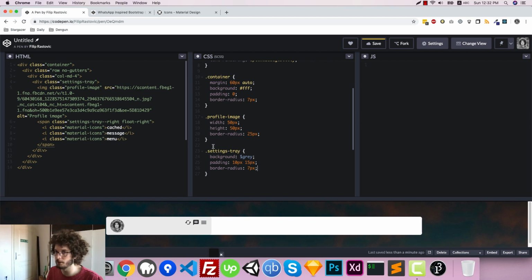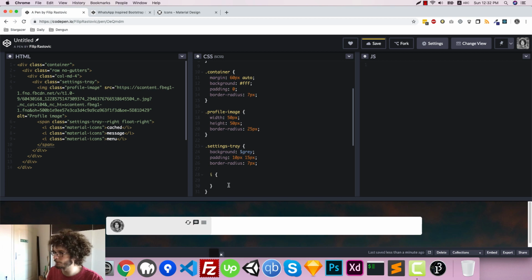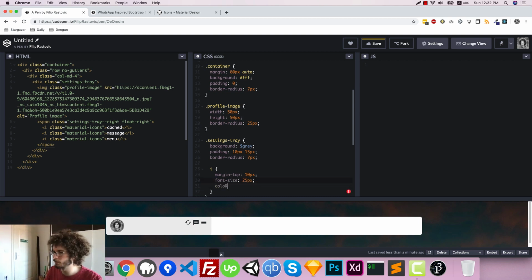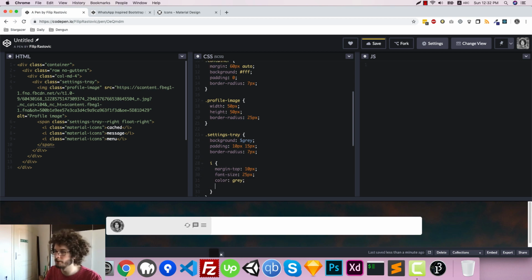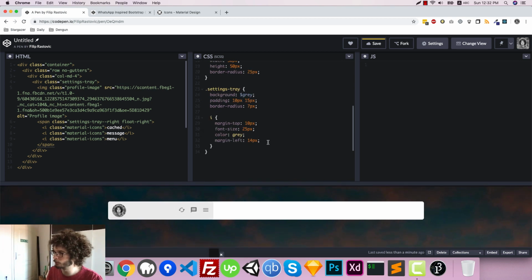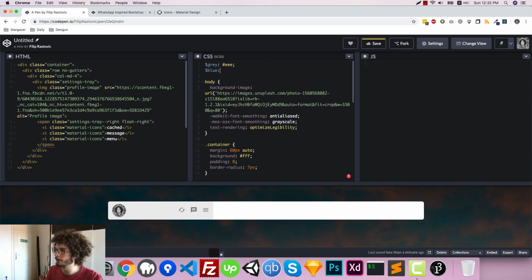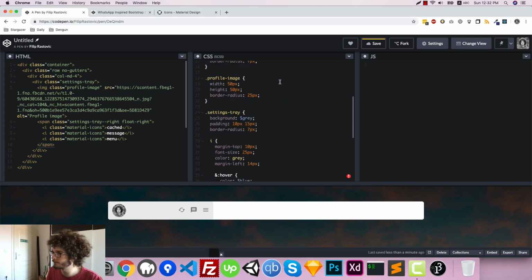And now we want to style our icons here. So we can just nest this I element inside of settings tray, and let's give it a margin top of 10 pixels, font size 25 pixels, color we can use the normal CSS gray color, and the margin left of 14 pixels. Of course, we'll have a hover state. Just hover, and let's turn the color to blue. Also, let's define this blue color here. I'm just going to copy over the code for my reference, so that's it.